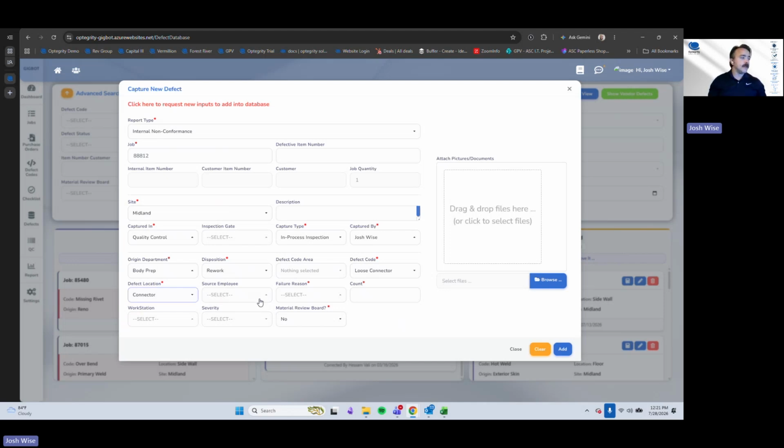Source employee, do we want to name whichever employee did this? It's not a required field. No one's really using this currently, but if that's something you want to do or your quality process requires, you can select that. Failure reason, why did this fail? Is it lack of standard, out of calibrated tool, incorrect purchase material, operator error, machine error, etc.? We can choose that. How many defects are there? Say it's one. And then workstation, what workstation did it come from? If we know that, we can choose that here.